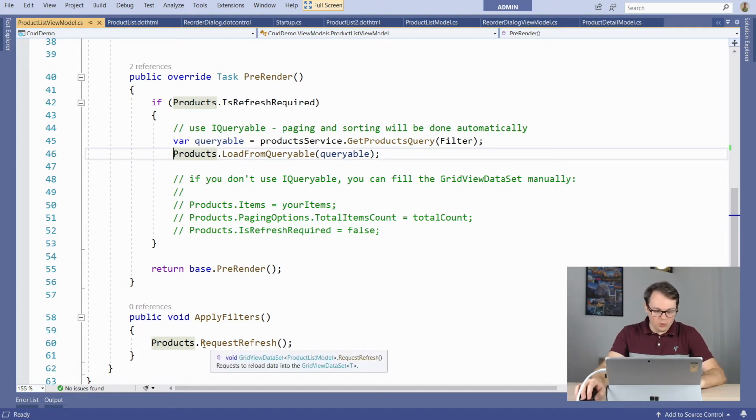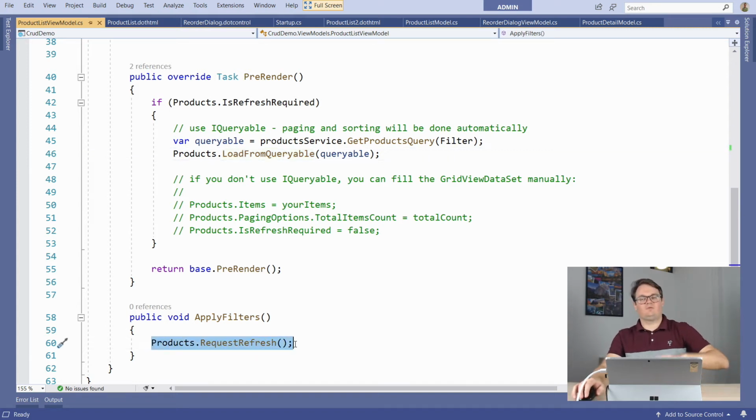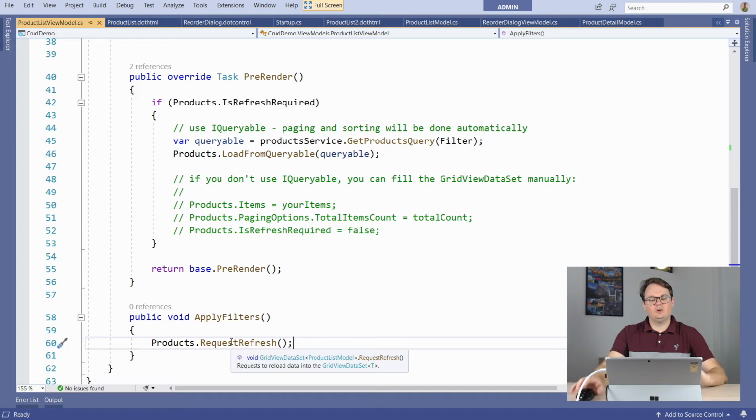Of course, if you would load from queryable here, then if there is something else why you need to refresh the data, it will be two queries. But this pattern is also quite nice, because no matter how many things change in the page, any change can trigger this RequestRefresh, and before I'm rendering the page, I will just load the data, no matter if it's requested once or 10 times, it doesn't matter.